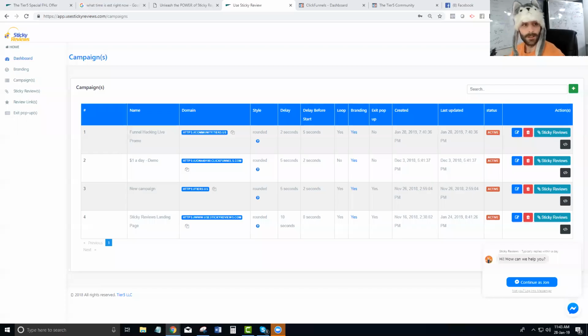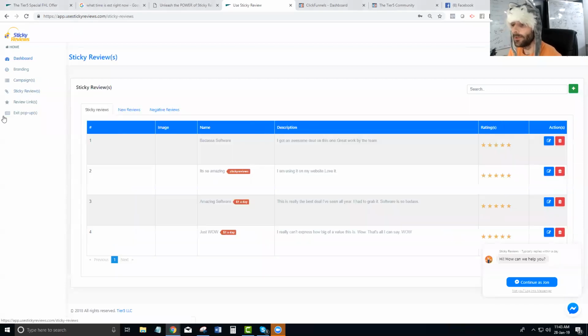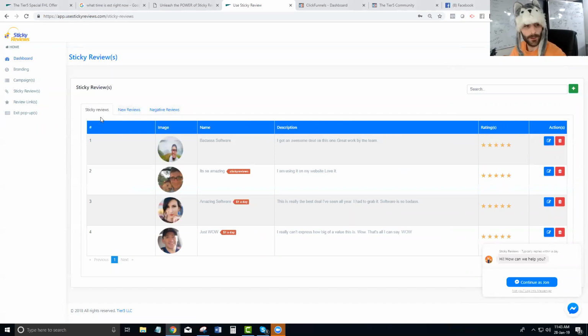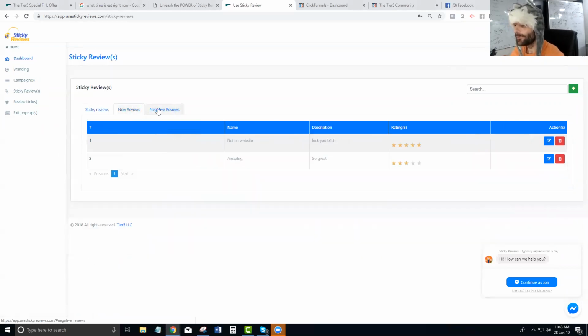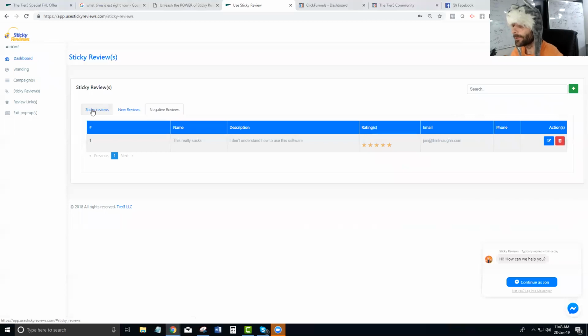All right, great. So now the next thing that we need is we need to create some sticky reviews. Now that's really easy. We're just going to go to the sticky reviews tab. All right. And on the sticky reviews tab, you'll see some different little tabs here. You'll see sticky reviews. These are reviews that you have created or have come in through a review link automation, and they actually match your minimum star rating. More on that in one of the next videos about the review links. You'll see your new reviews, and you'll also see your negative reviews.